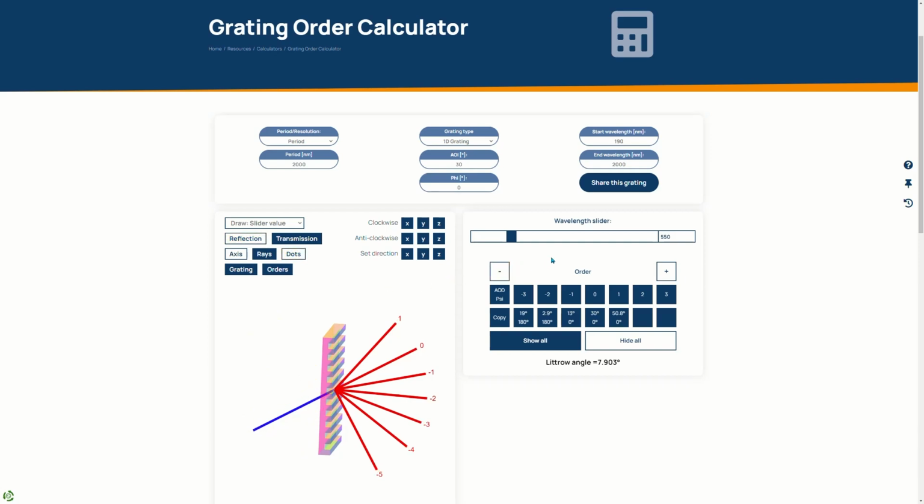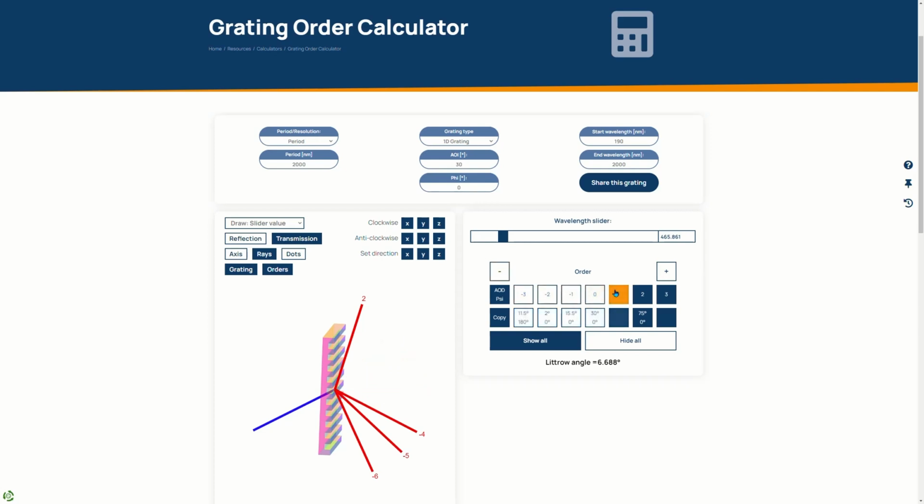In the right section, you can find the numerical results of the calculations. At the top is the wavelength slider, which can be used to control the wavelengths used in the calculations. Below is a table of the diffraction orders. You can scroll through the orders by clicking the plus and minus buttons. The orders can be toggled on and off from the visual drawing by clicking them.